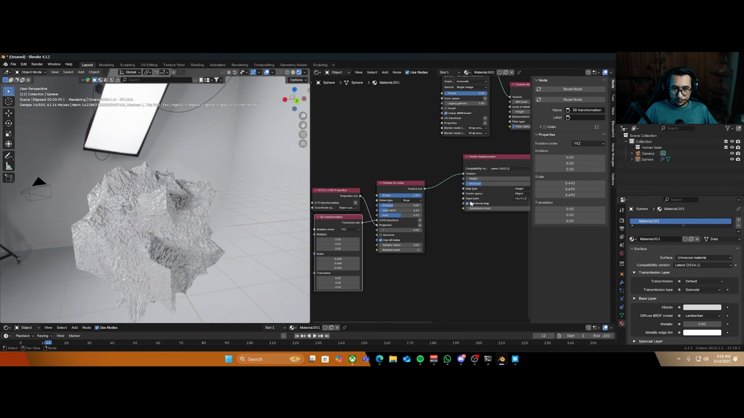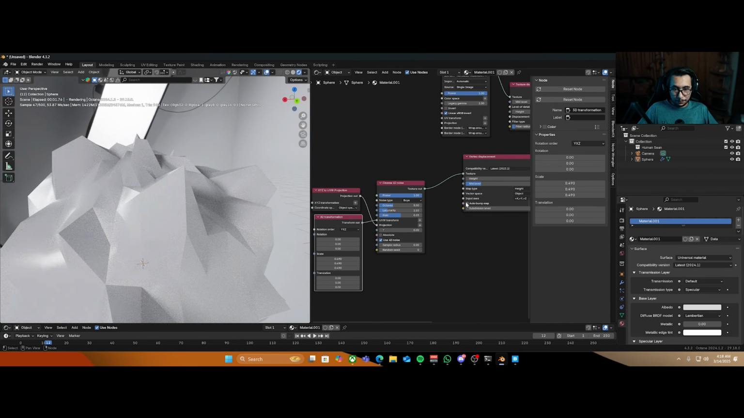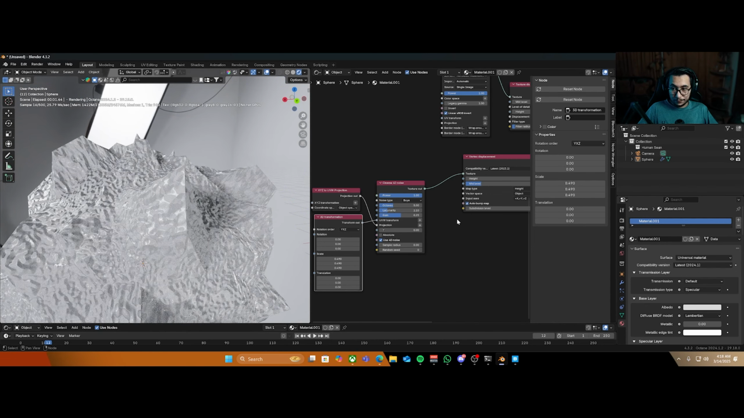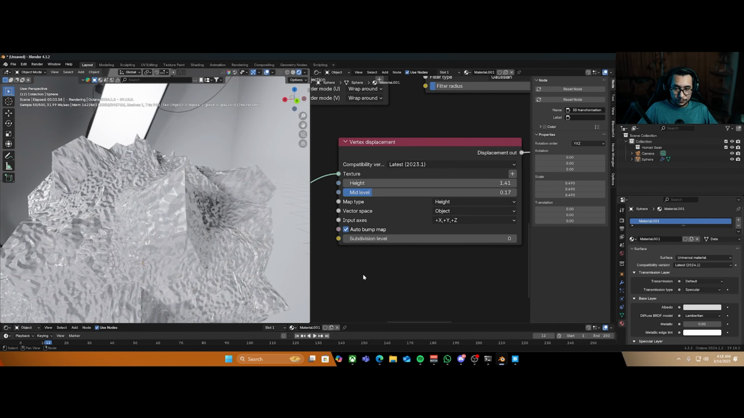See, if I turn that off, we lose that detail. But if I just turn it on, we get that detail back.